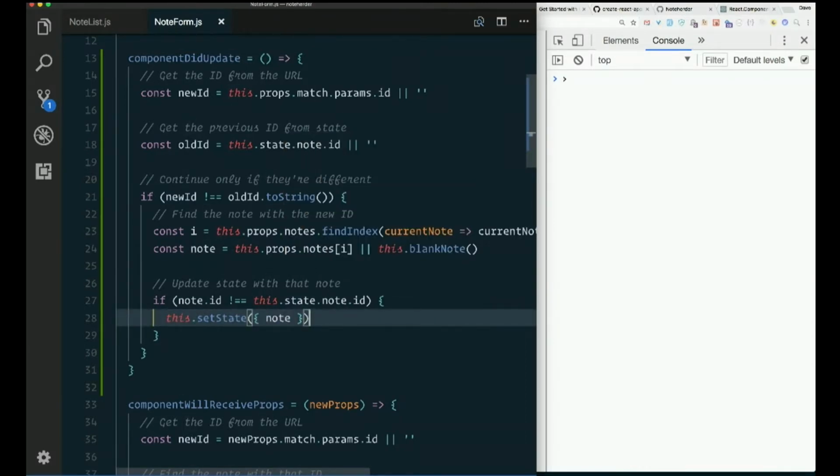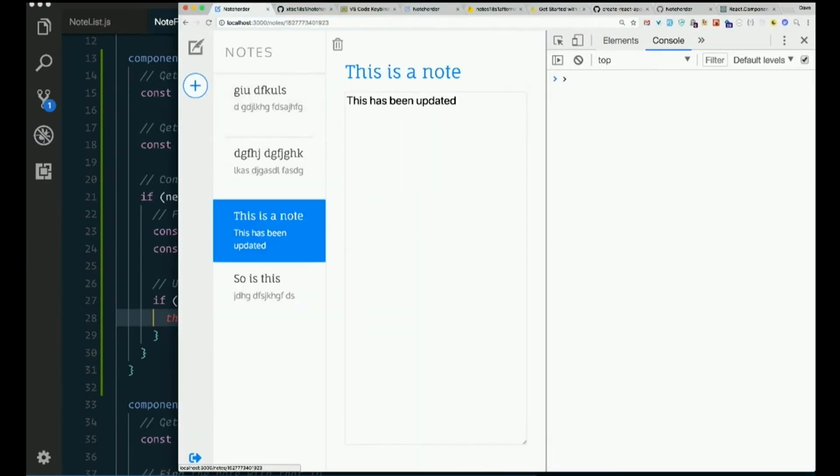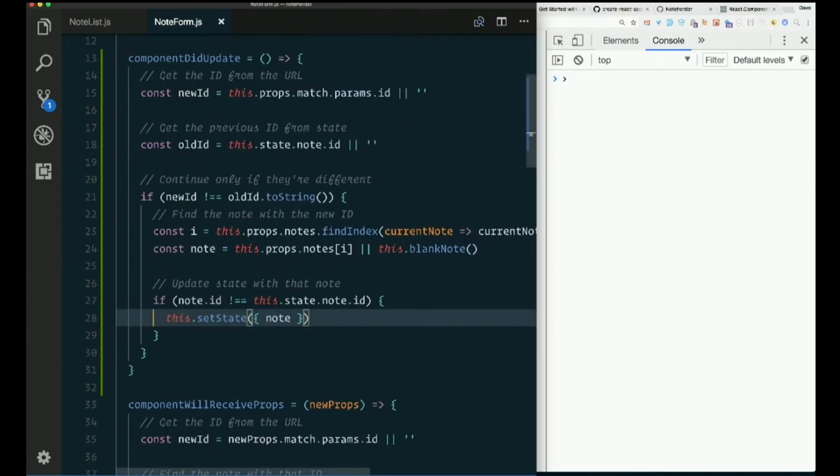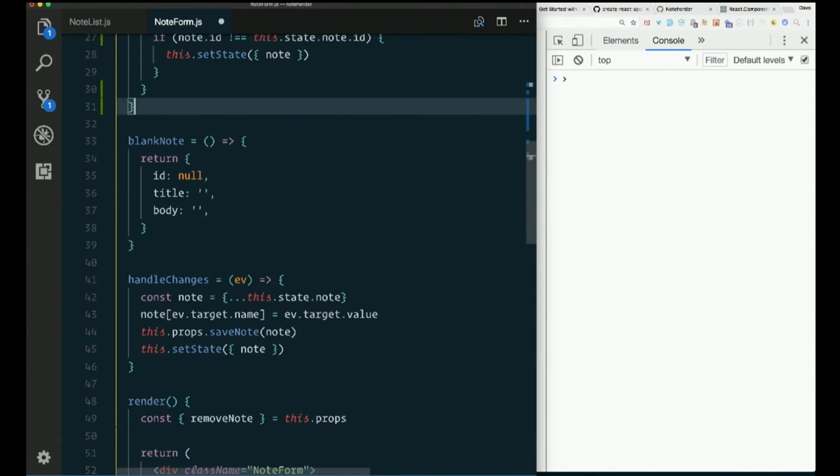So yeah, we're kind of doing this check twice. We wouldn't maybe have to do it the first time, but we also don't need to bother to do this work if the ID hasn't changed. So now it works, no infinite loop. And we've changed componentWillReceiveProps to componentDidUpdate. Now we have both in here, so let's get rid of componentWillReceiveProps.